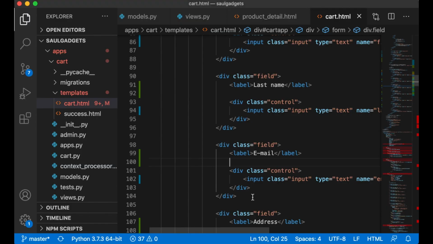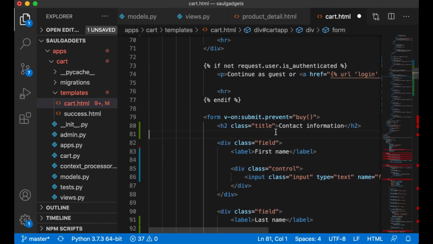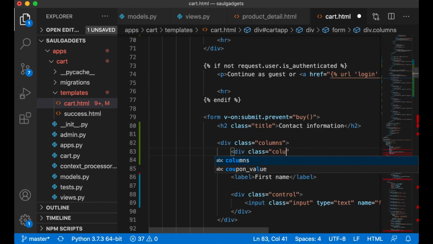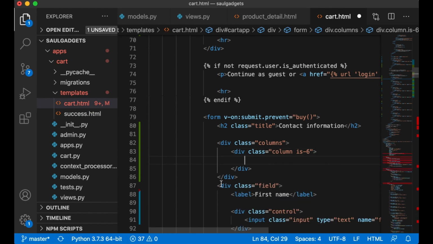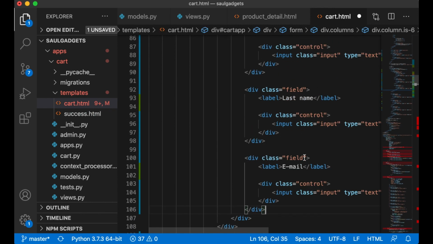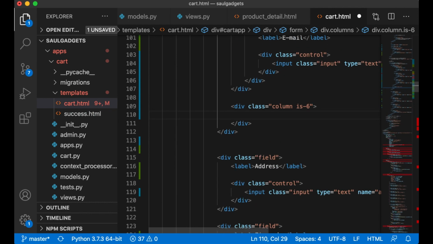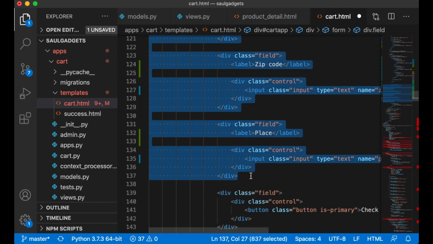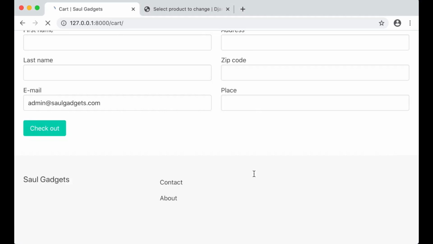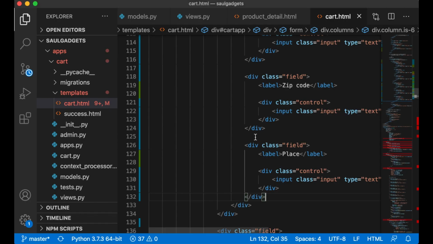So it looks a little bit better, but there are still room for improvements. Below the title, I create div class columns, and the div class column is 6. And then I take the 3 first fields, paste them in there, and I can copy this, paste it there, and then I take the 3 last fields like that and save. And now refresh. Looks a little bit better. Can also make this a little bit prettier.